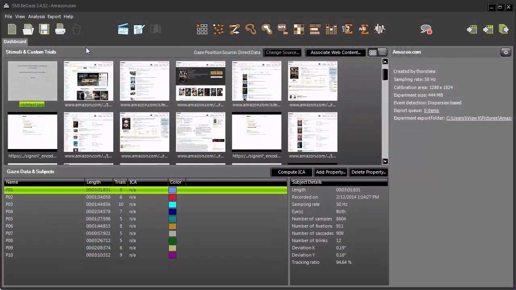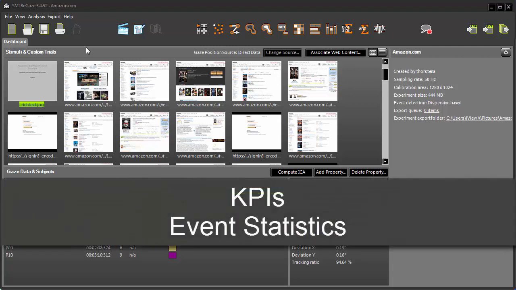Welcome to WebUX testing with SMI eye tracking solutions, Part 3. In this video, we will look at two quantitative analysis features of SMI BGAs, KPIs and event statistics.